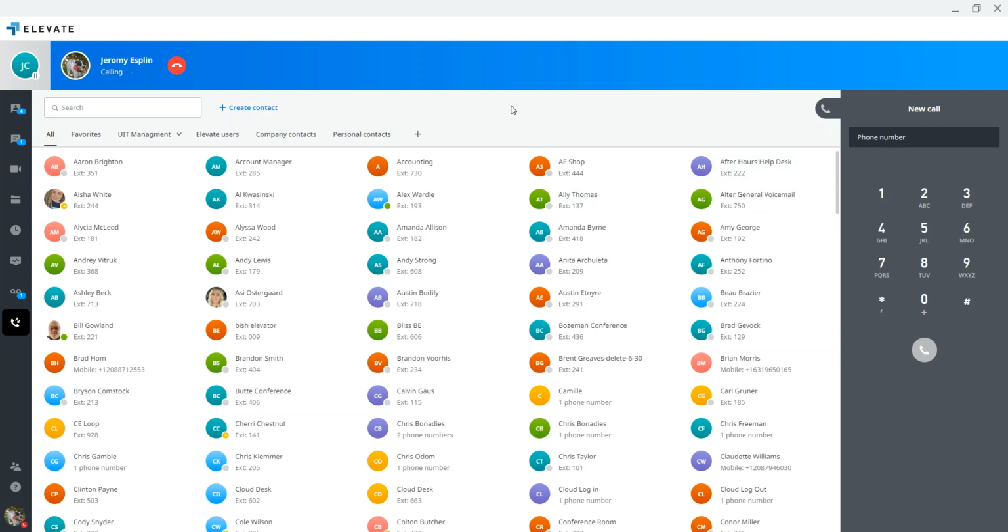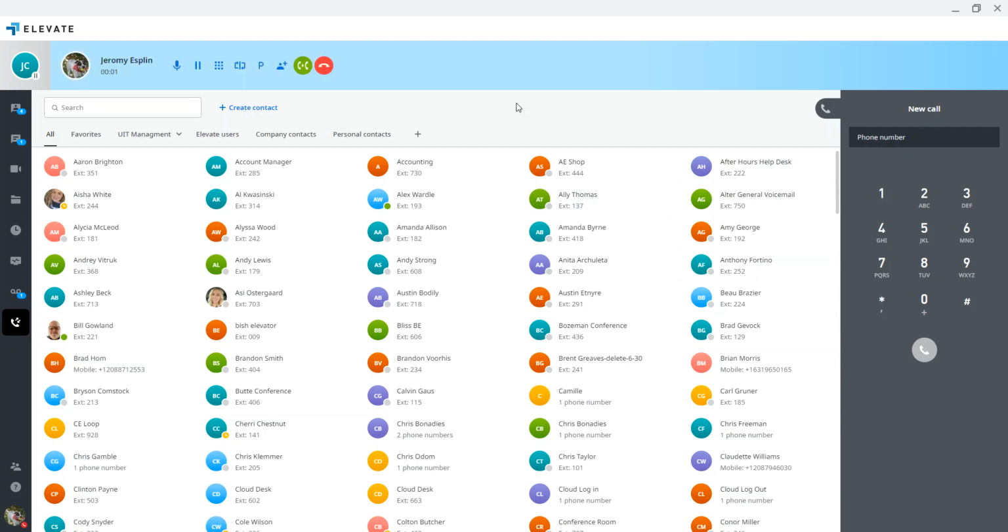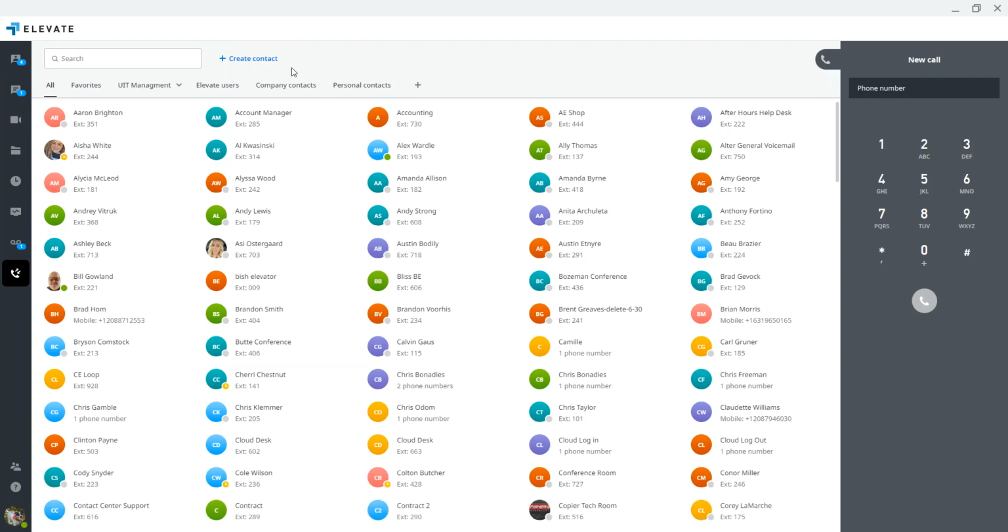If I do a warm transfer, it'll put the caller on hold and wait for the other end to pick up. And then I can just go ahead and click on complete transfer after our introduction has been completed. Both calls are now off of my computer, and I'm ready to take a new call.